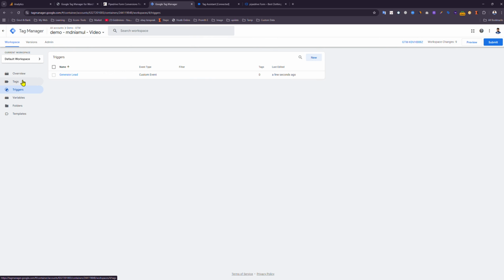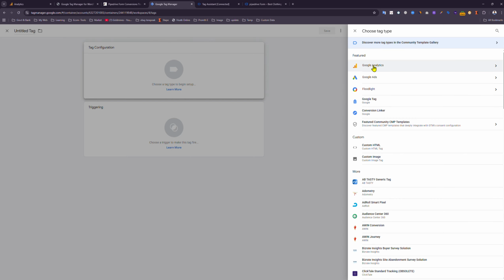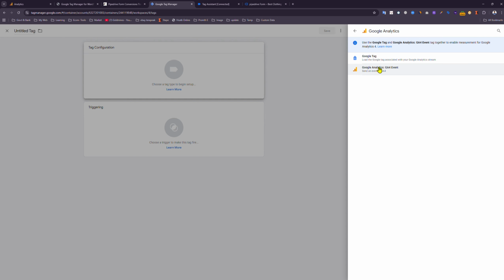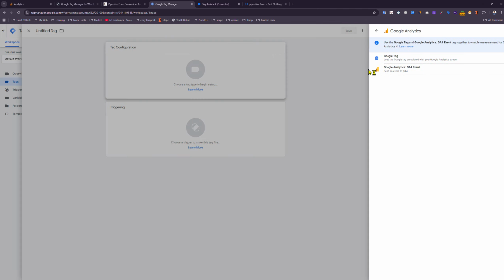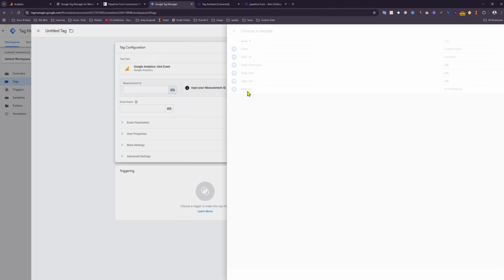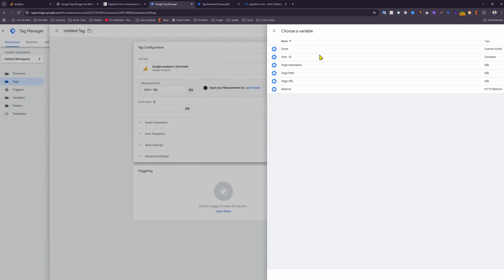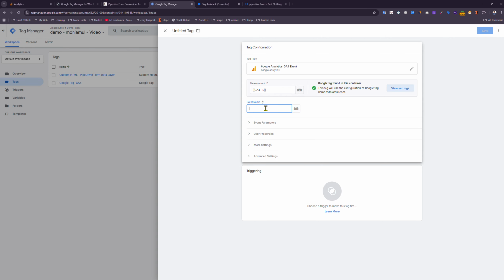Now again go to the tag section and create a new tag, select the tag configuration and select Google Analytics. Now select the Google Analytics GA4 event and put the measurement ID. Last time in the video we are already using the measurement ID as a constant variable, so just put this one. Now put the event name, suppose generate lead. Okay, this is the standard event name in Google Analytics.